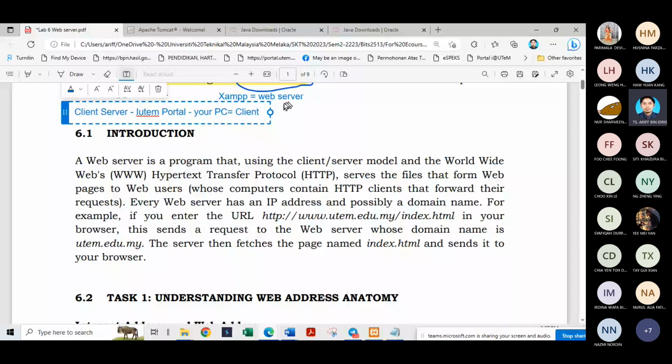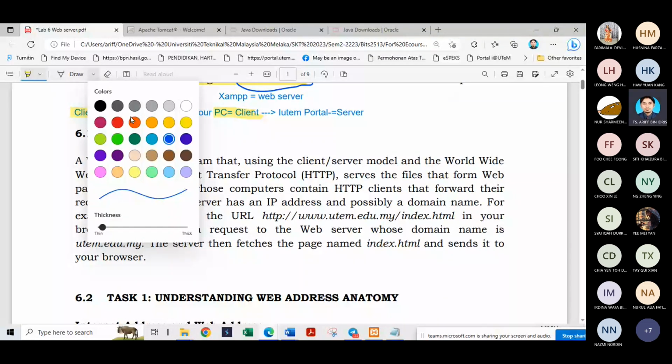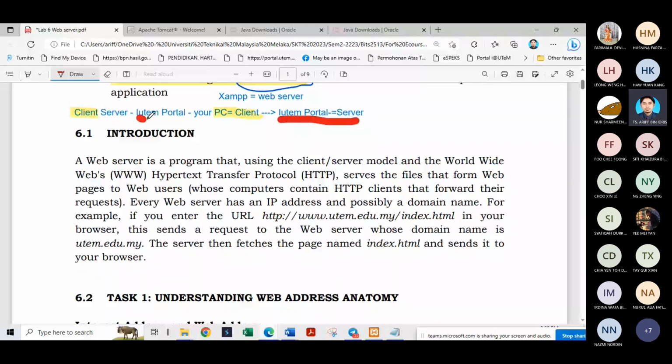So in order to access the IUTEM portal, you need to access the server, which is the IUTEM portal, or the UTEM server. The portal is equivalent to the server. This is what we call client and server architecture: your PC as a client, and the UTEM portal as the server. This is what we call client server interaction.